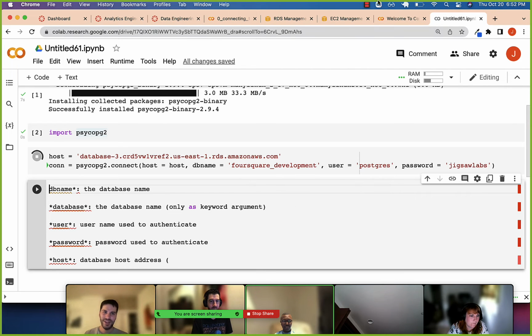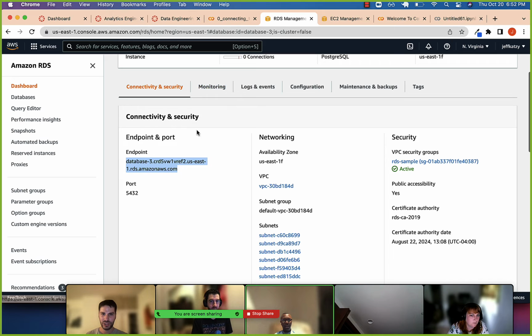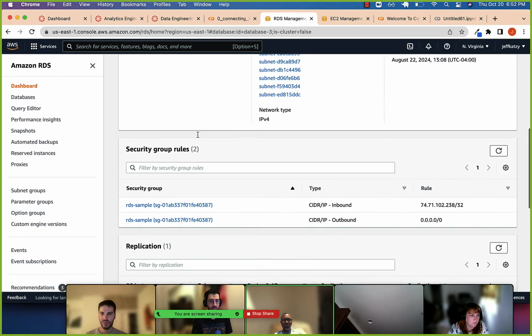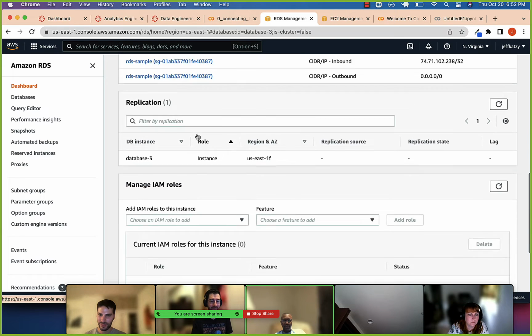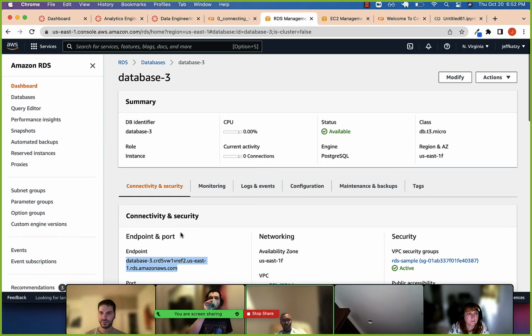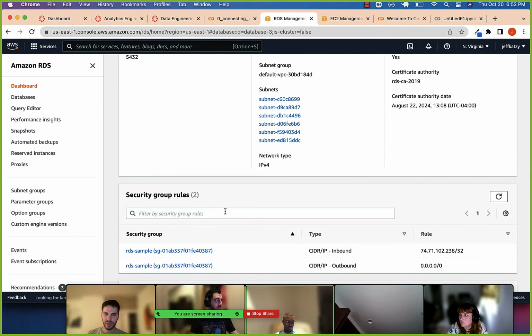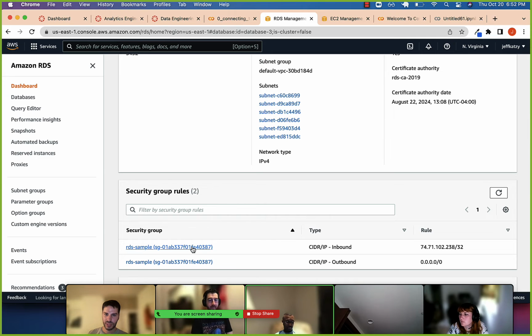The reason why is because Amazon tried to help us out, right? And let me show you how. So remember, I said if we have issues, the problem is probably with our security group. This is what I think. All right, so here's my database 3, and then here's my security group rules. Here's the inbound rule, all right?